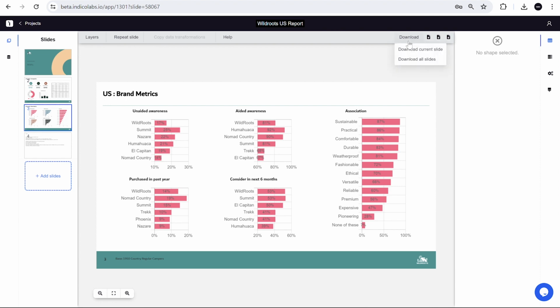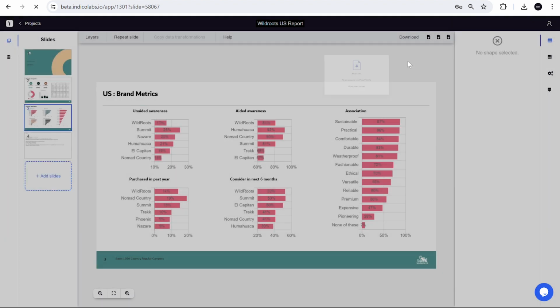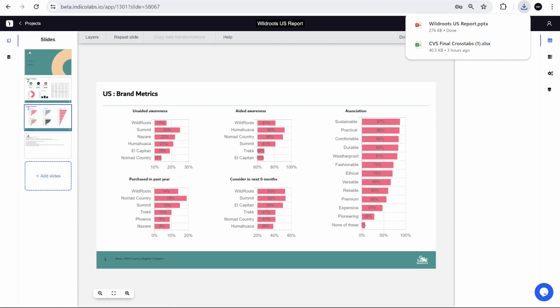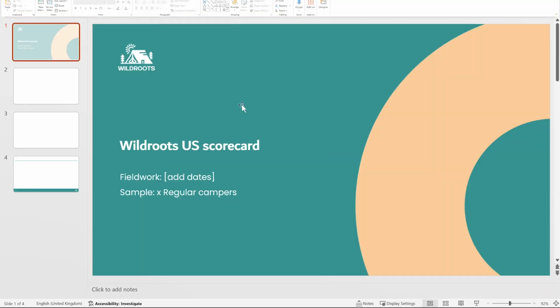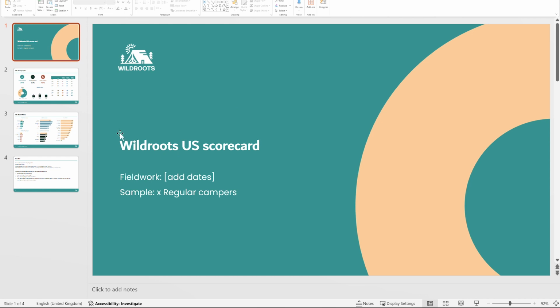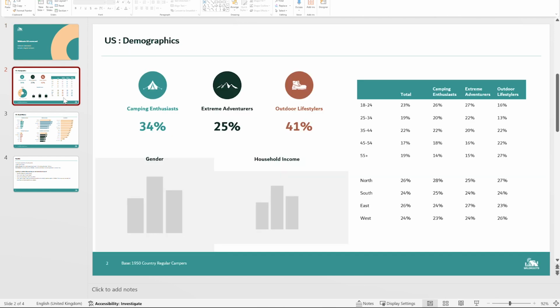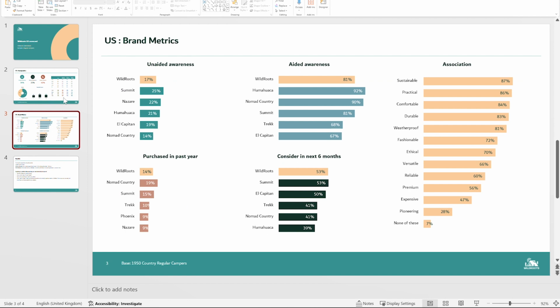All we need to do now is hit download. And you can see this is our Wild Roots US scorecard. Now you can duplicate the project again, repeat for the next market, and so on until you have all 20 different scorecards. Something that would have maybe taken 2 days before is now done in 1 hour.